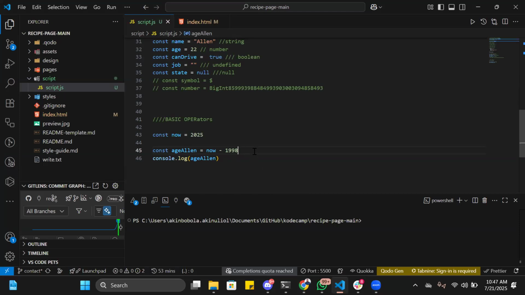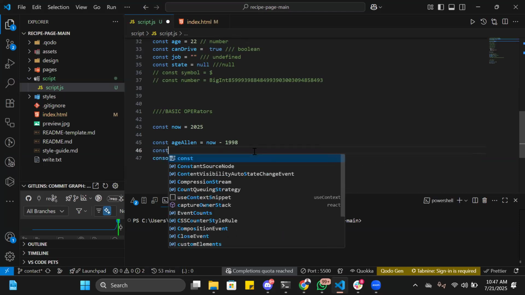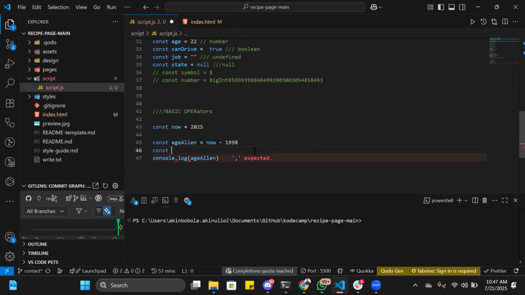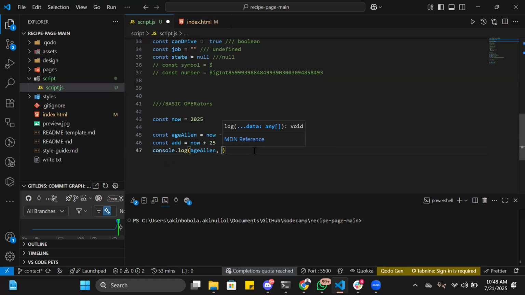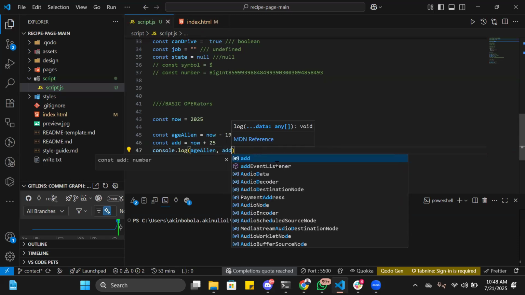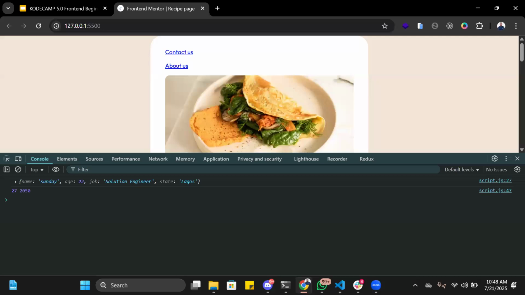So let's also do addition. We just have const add equals now plus 25. So when we do console.log right here, we will see that we have 2050. So that's how we do the basic arithmetic operators in JavaScript.